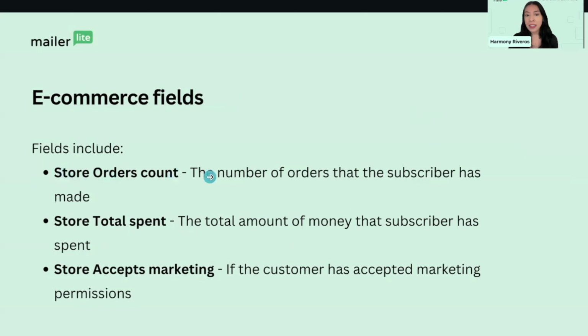The orders count is the number of orders that the subscriber has made. That means that when they are added to your account, MailerLite will start to track how many orders that person has made, and you will be able to see in your account the number of orders, as well as the total spent. So you can see the total amount of money that subscriber has spent in your online store. And as I mentioned, you can see whether or not they have accepted marketing permissions. This is important because this will show whether or not they are actually entered into those automations. Okay, so let's go back into the app and I will show you what these look like.